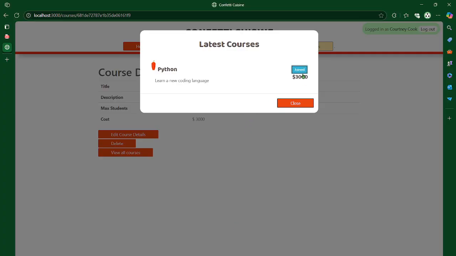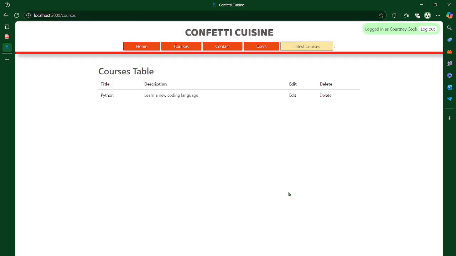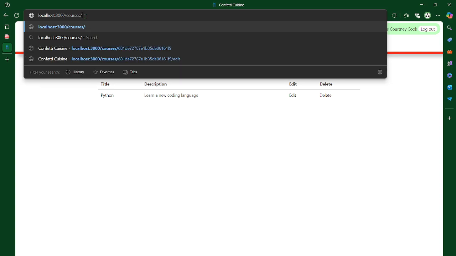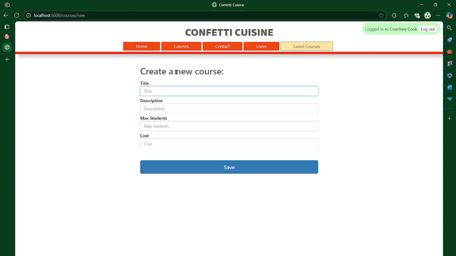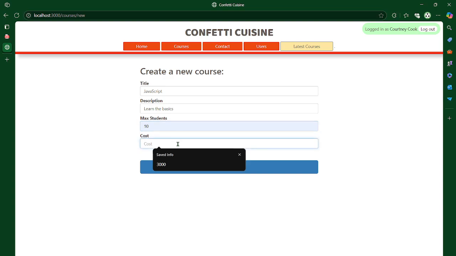So here we can click join. Now we've joined this course. We can close. Still there. So let's go to courses. Now we would just go new. So here we can create a new course. Let's call it JavaScript because we already have a Python. Learn the basics for our description, and our max students will just make it 10 again. Cost, let's go 2,000. So let's save.